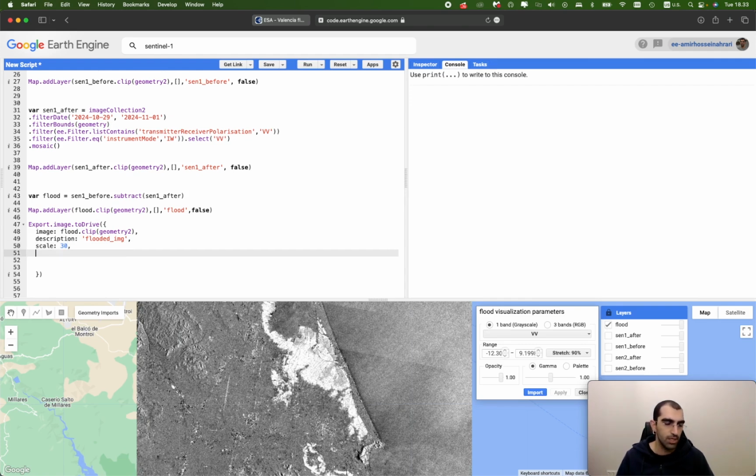And the next parameter should be the region of interest, that is geometry number 2. Scale already mentioned. CRS: EPSG:4326. This is a single code we use for the WGS84 coordinate system that can be used all around the world, not limited to a particular region.